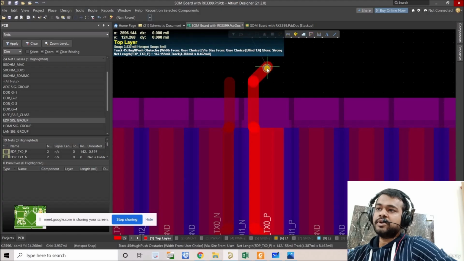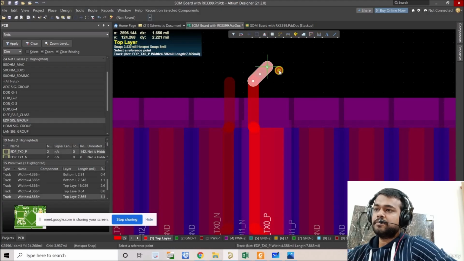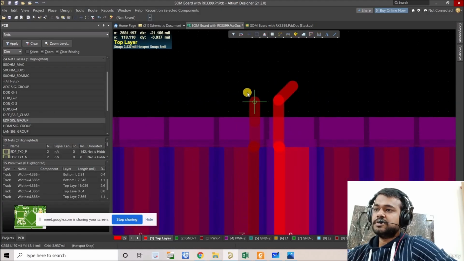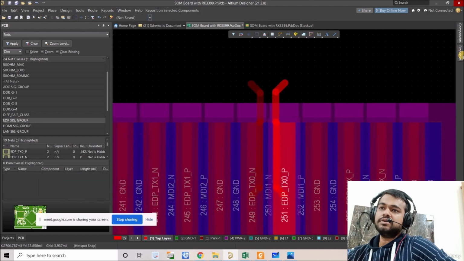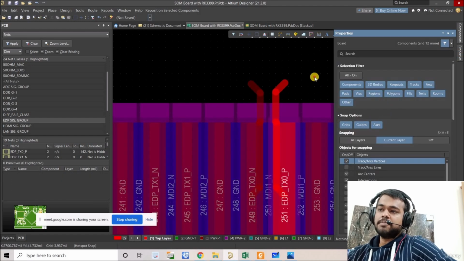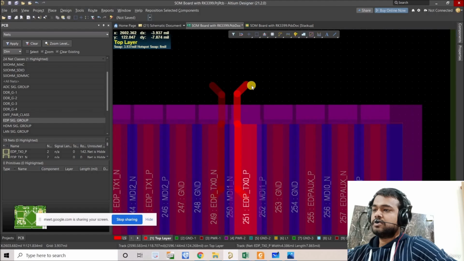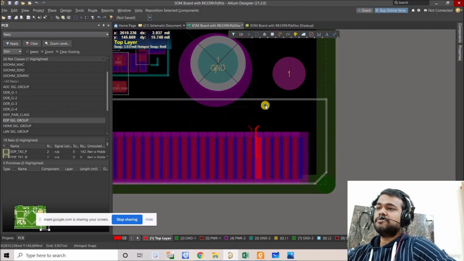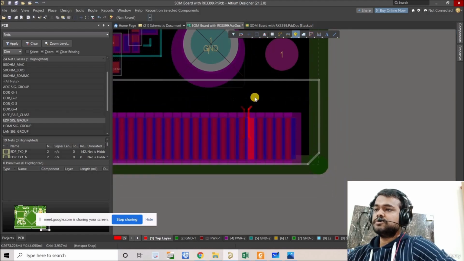Okay, so by holding the control key only, you are able to follow the grid. Otherwise, you have to remove these snaps. Now place the via for this as well. Let's do it from here.